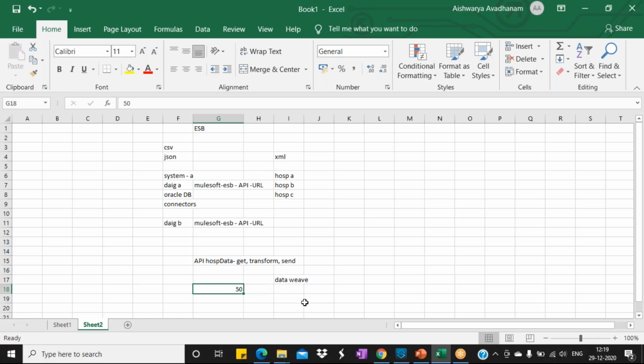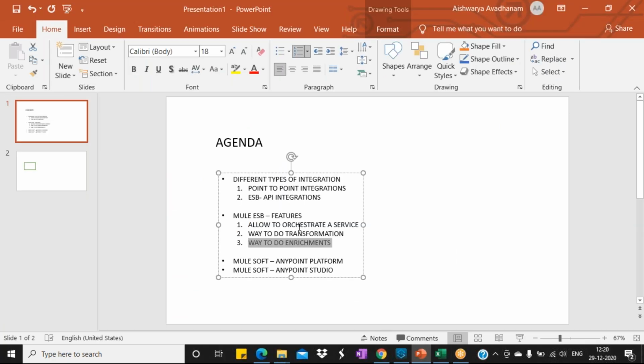So all the enrichments we can do in ESB. ESB provides us the facilities to do the filters. So everything can be done using it. So these are all the features which MuleSoft provides us, what we can do, how we can do. I will show that in a couple of sessions, so we can start developing and do all the operations in MuleSoft.